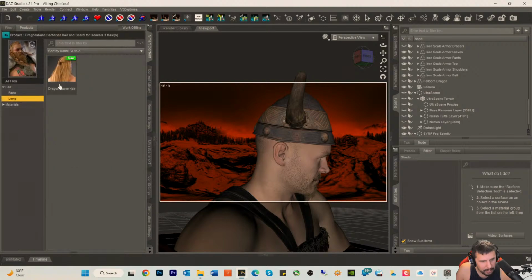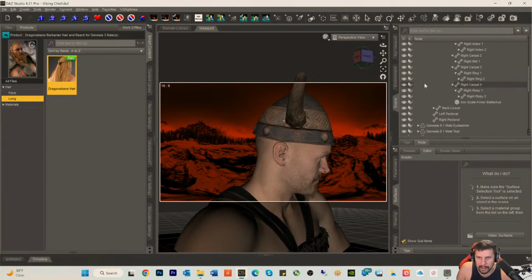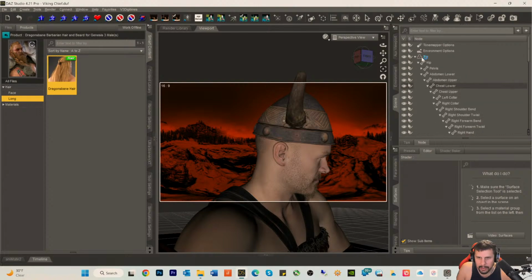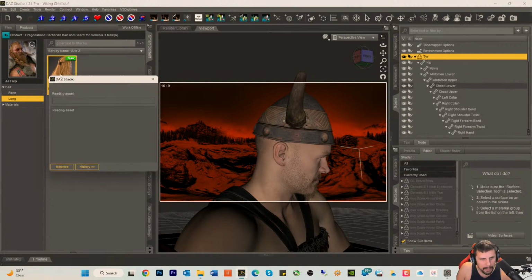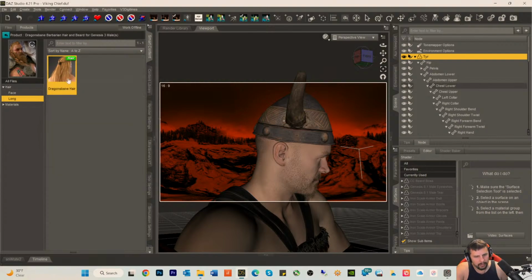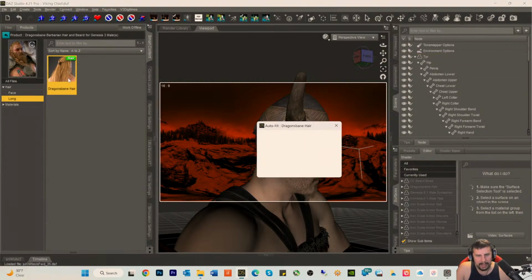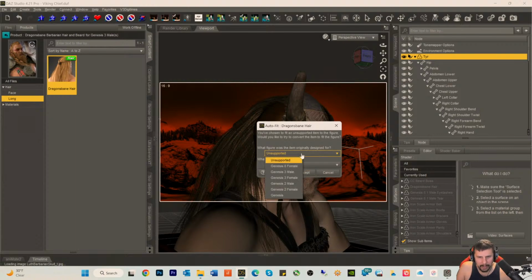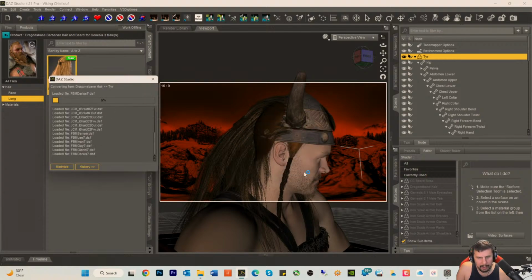For Genesis 3. This is a Dragon Bane hair. All right, let's see what happens when we go with this. And we're going to have to auto-fit. Some of this older hair actually is easier to manipulate because it's made from a simpler time. This is Genesis 3 male. And this would be hair, shoulder length. Let's just grab that and see what happens.